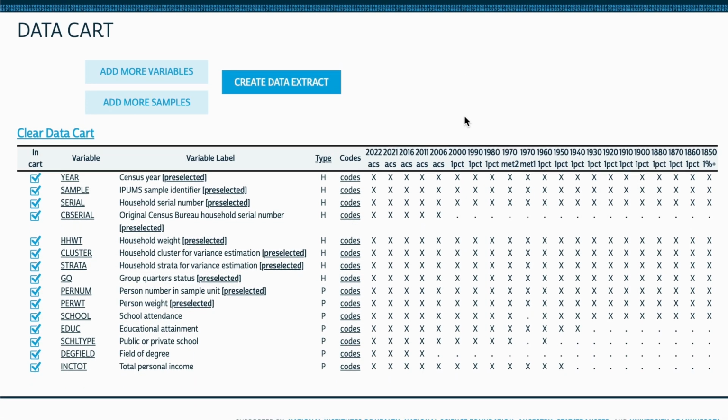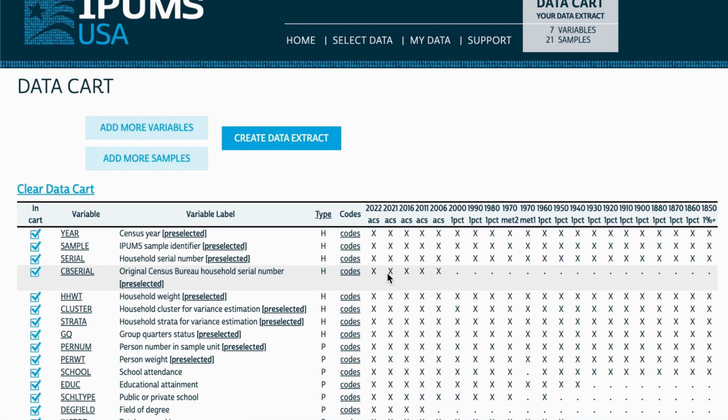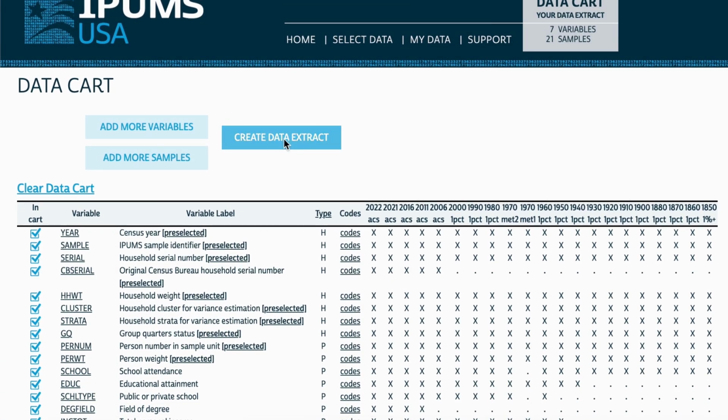And then I have this page which shows me all the variables that I'm downloading. Now this is a lot more than what I initially had, but the reason for it is that there's a bunch of pre-selected variables that can help me in different statistical procedures down the line. So don't unselect these. And then there's the census year and the sample identifiers. So these look great to me. I'm going to create the data extract.